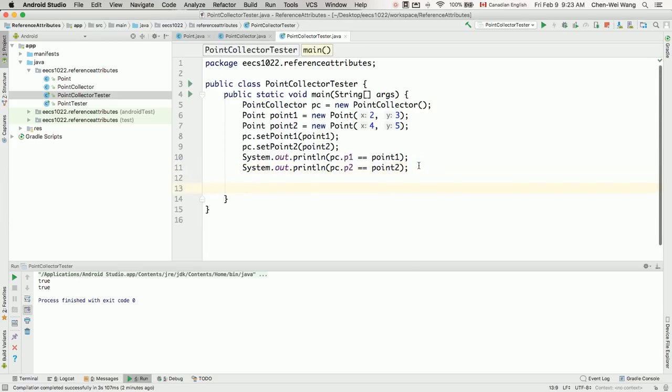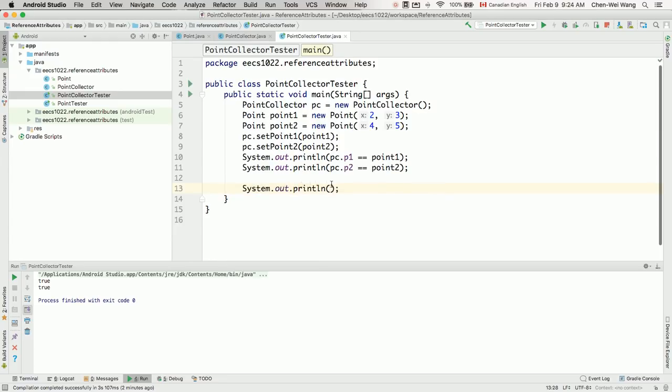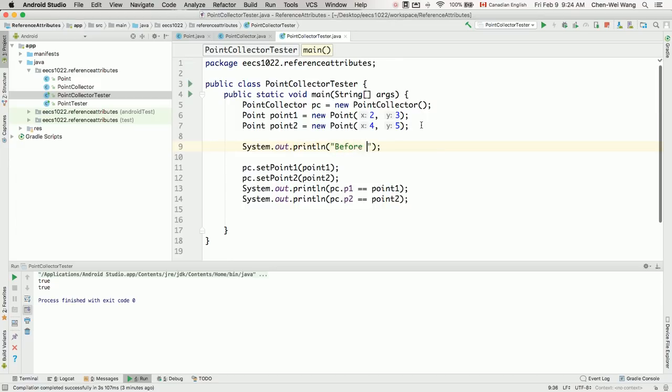Now this is after the setup. So now we'll say s out. Let me just do a little bit more. Let me just do it here. Before we try to set up two points, we'll say s out, before setting P1 and P2 of PC.